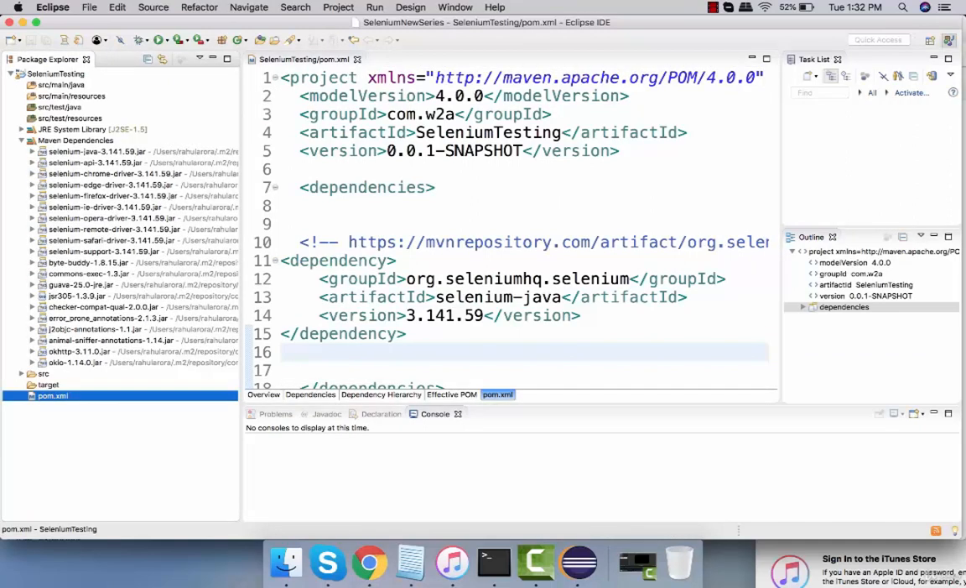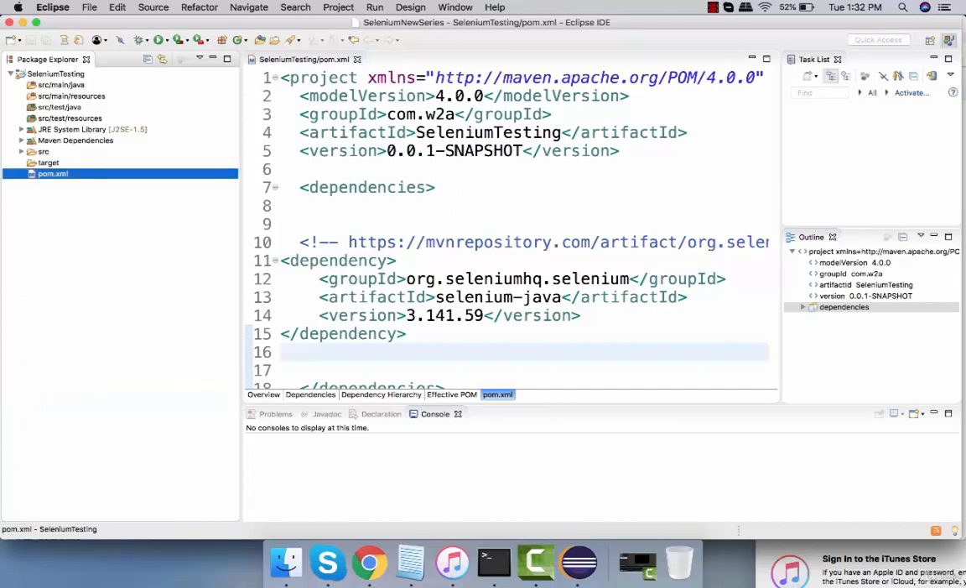Once you save it, within a few seconds you're going to see that all the Selenium jars are added to your project. Now after adding Selenium, the next thing, whenever we are working with browsers, we need to download the browser executable files as well, right?